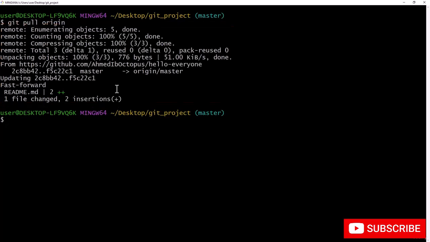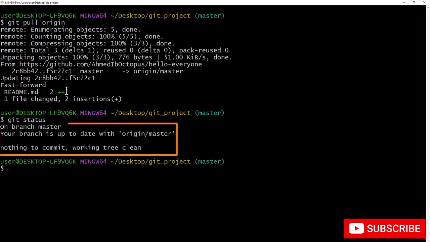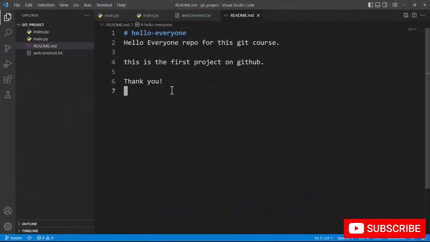You can check the status of this repository after this on the master branch, and you can see your branch is up to date with the origin master. Nothing to commit here. This is a very useful way to keep your local repository up to date with the GitHub repository. To make sure that the README file is updated successfully here in the local repository, just use your favorite editor and you will see the new text is added successfully to the README file locally here from the origin master.